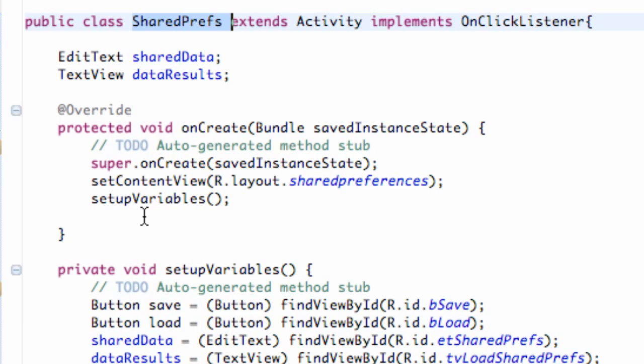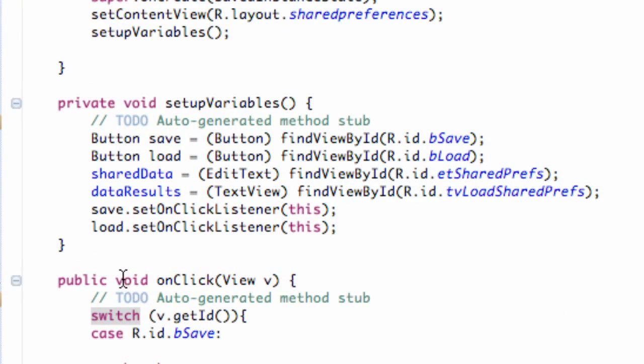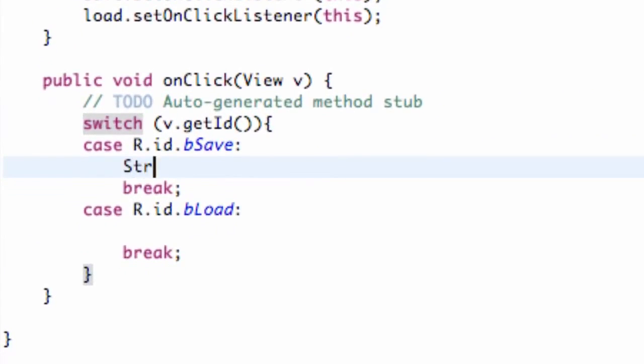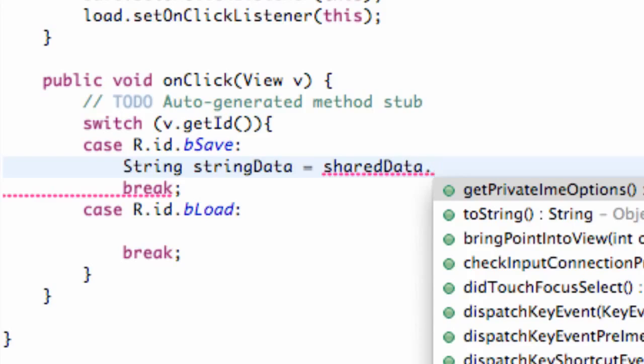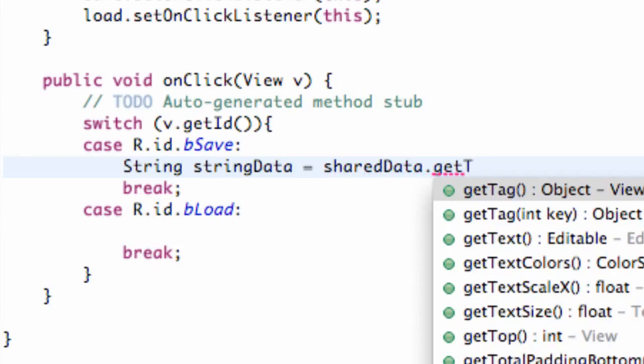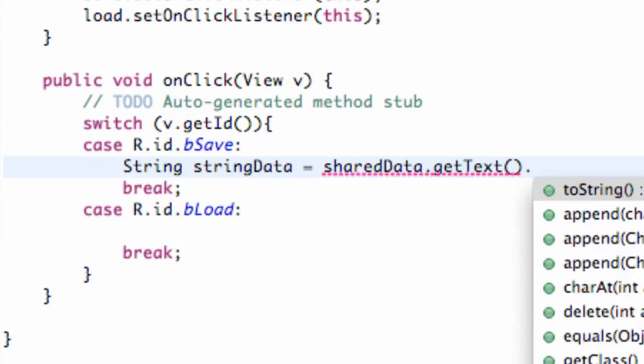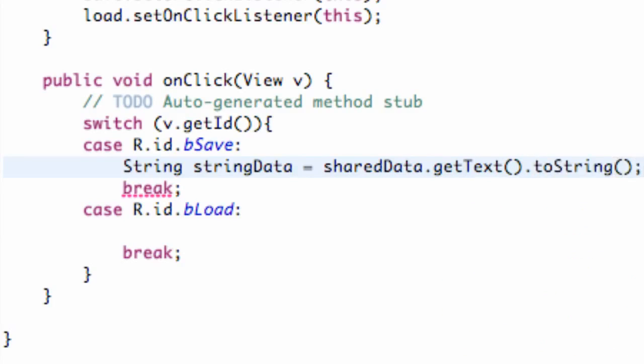So what we're going to do within our onClick method for our save is get our edit text and read the text and convert it into a string as always. So we're going to say String, and we're just going to call this something like stringData. And again, we just use our edit text, which we called shared data, dot getText, and then toString. So again, nothing new there.